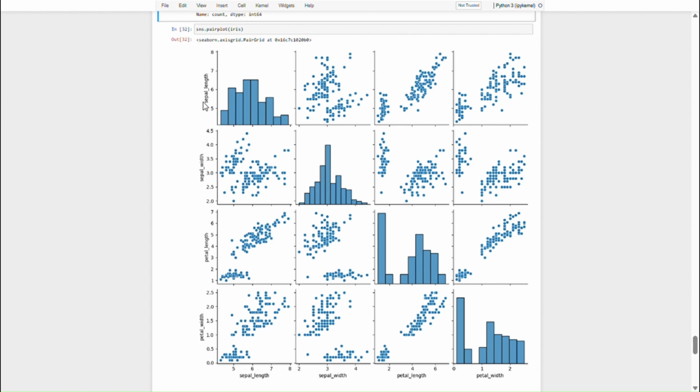So when you compare this sepal length to sepal width, we can see there are two different clusters here. Similarly, when you compare sepal length to petal length, once again there are two different clusters, and we see the same pattern with all of the x versus y comparisons here.